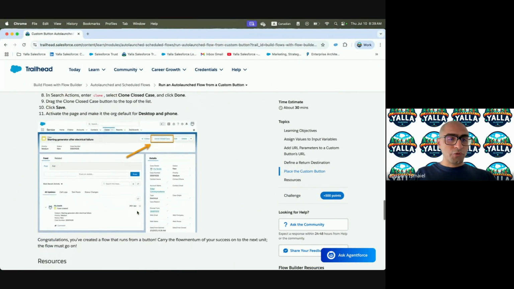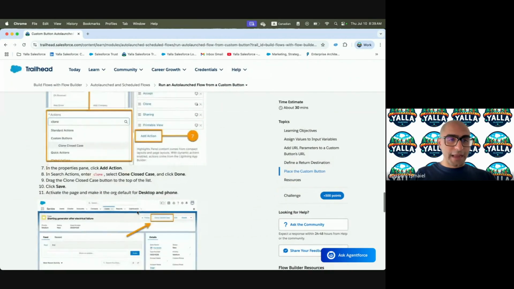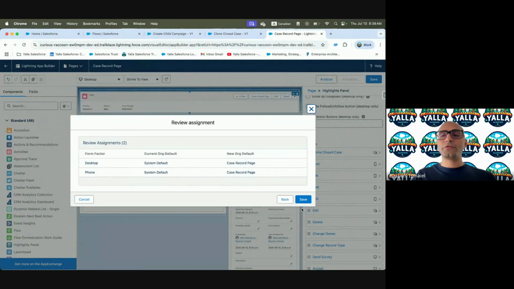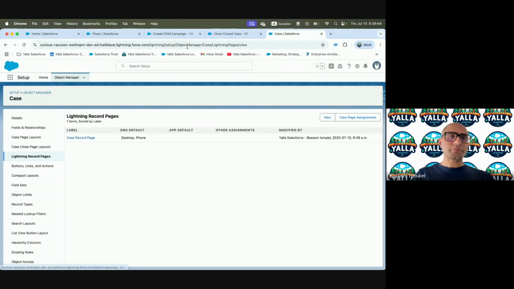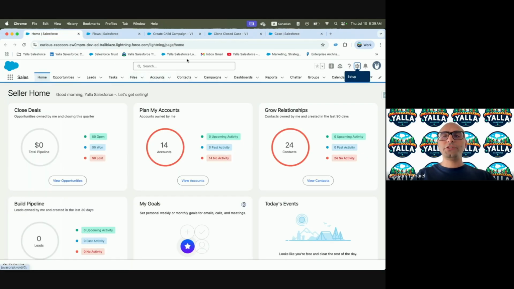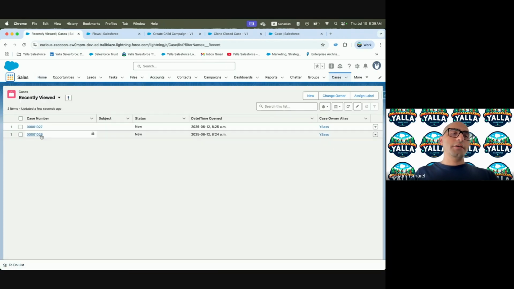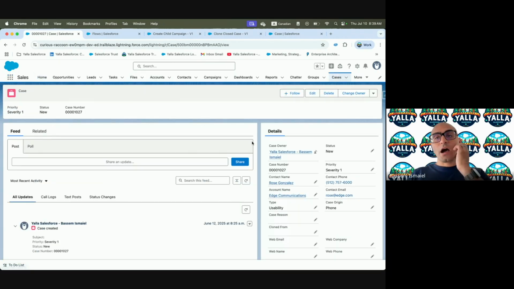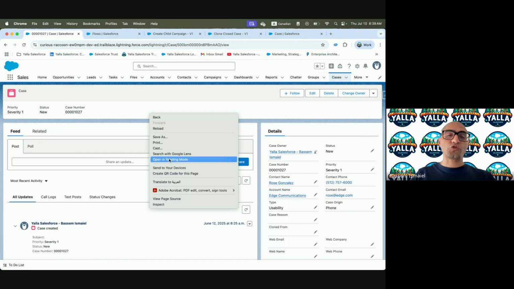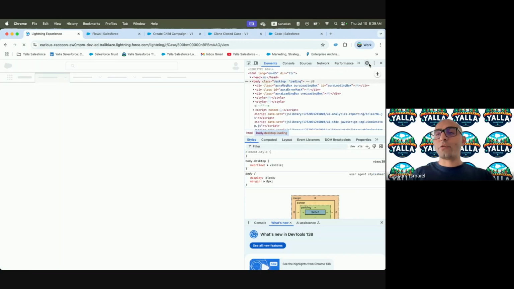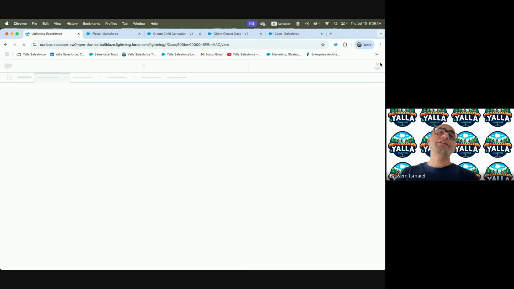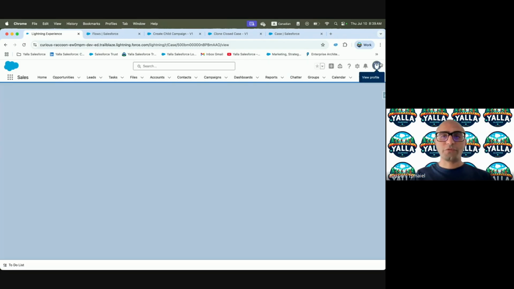Activated, add, clone. We did all of this great stuff. Add action, drag the clone, save, activate the page, and make it for the desktop and phone. Save it. All right, so now if we went back to the home page and I went to the case object, in theory, if I opened any case, I should be able to see this new action button, but for sure it's still caching. So let's clear out the cache, empty cache, and hard reload the whole thing. And once we do that, the new button should be visible for us.